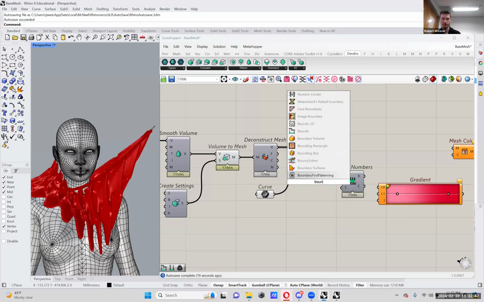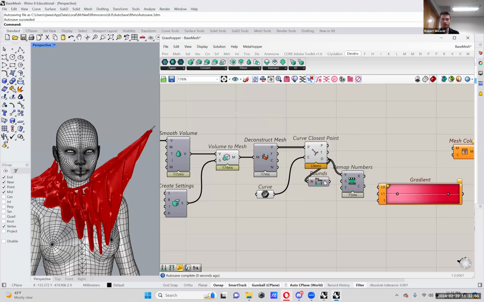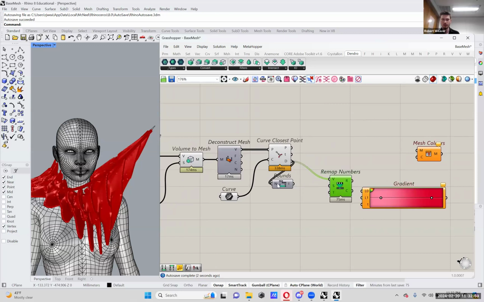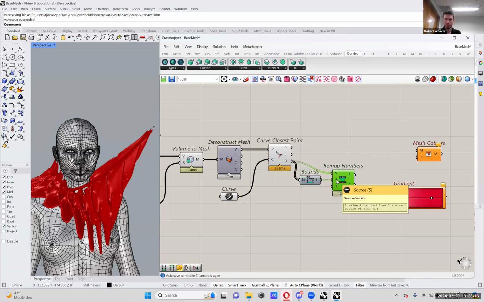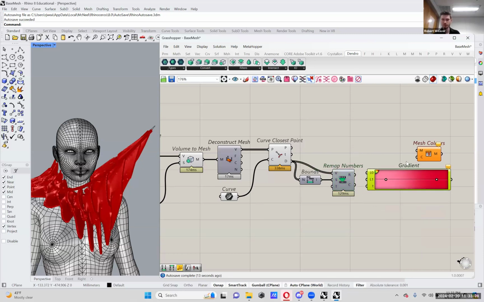But we can find that very easily with a component called bounds. This will take any list of numbers, and it'll tell us what the lowest and the highest point in that list is. So we can plug the same distance values into here. And in my case, we'll see that the domain is almost 0 to almost 9. So good to know. We can use that as the starting domain. So we know where we start and we know where we want to end, and it'll take all our values and remap them within that new domain. So now everything is within 0 to 1, which is perfect.